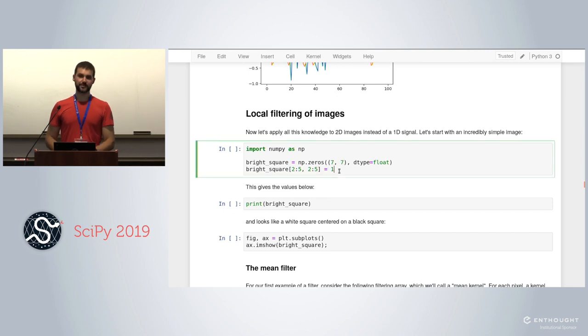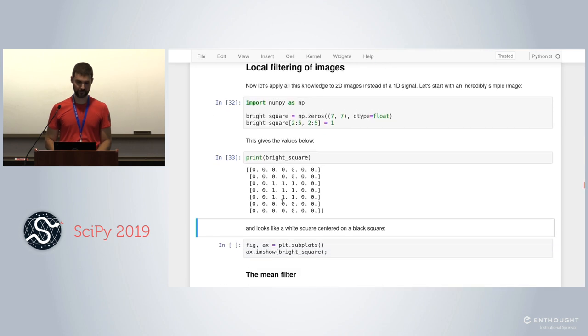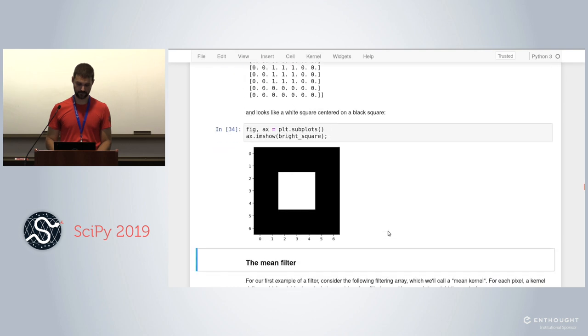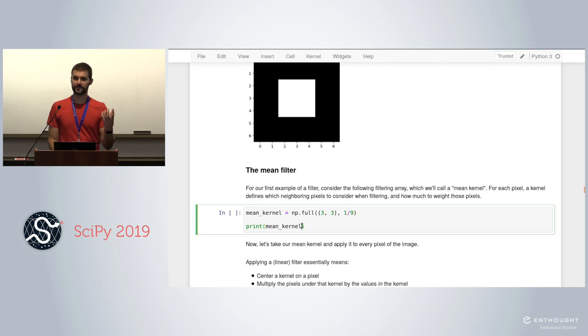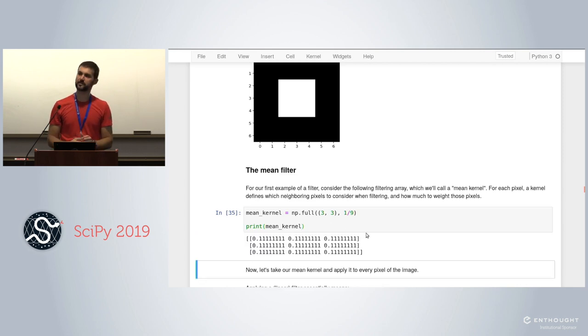Okay, so let's look at the simplest image, which is a little square with just bright pixels in the middle and dark pixels around. So that's what Matplotlib shows it as. And now we're going to do a mean filter, which uses a kernel, just like before we had a size 3 kernel with a third along the way. Now we have a 3x3 kernel with 9 elements, and so it's 1/9 everywhere. So that's our mean kernel.